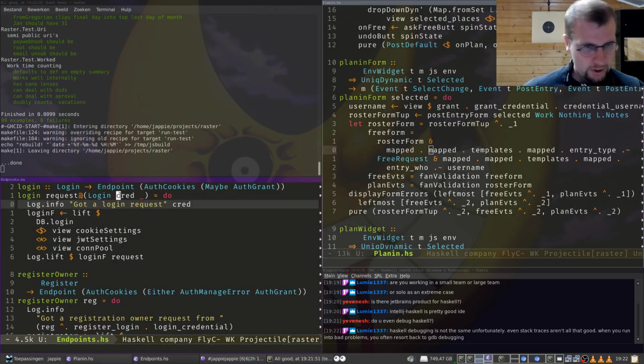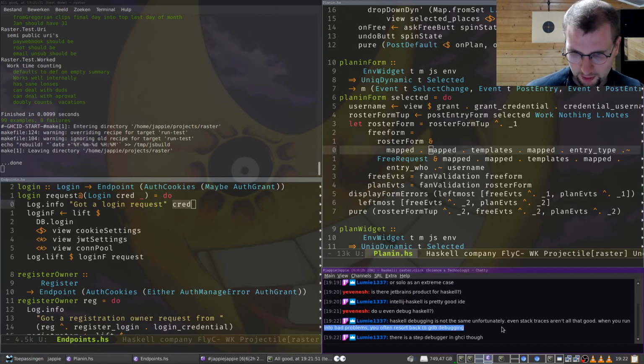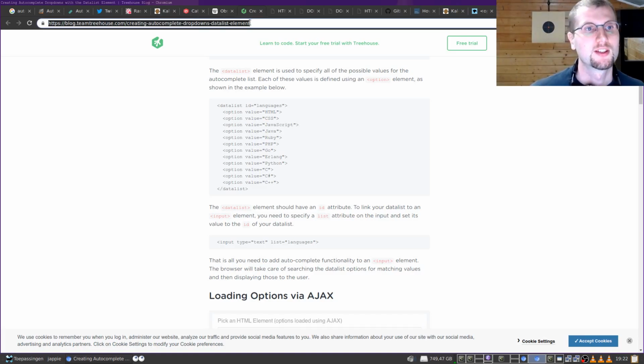But I end up just doing this, right? I just dump the entire state in the log message and use that to figure out what's going on. So debugging is not the same, unfortunately. Stack traces aren't all that good. When you run into bad problems, often it's resorted to that. There is GDB debugging? I didn't know that. Really? Something I need to look into.